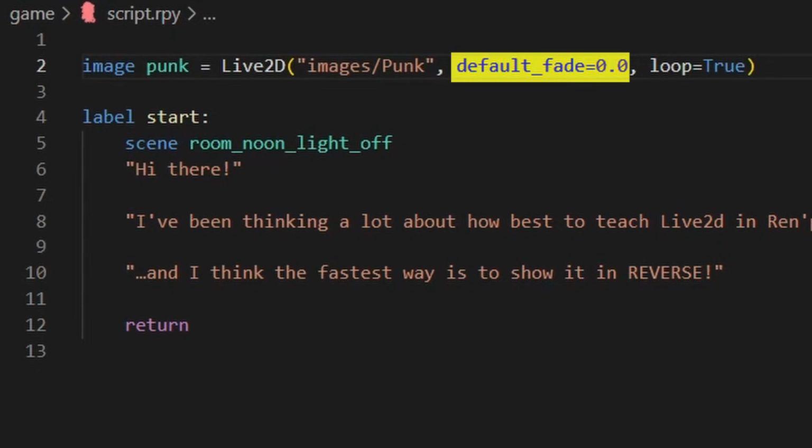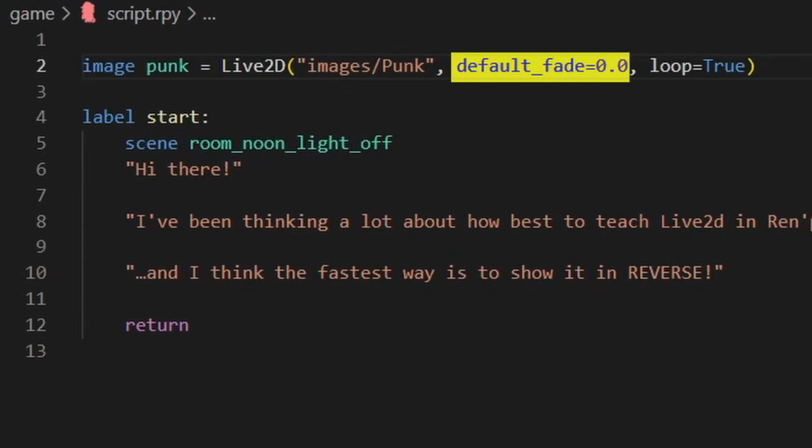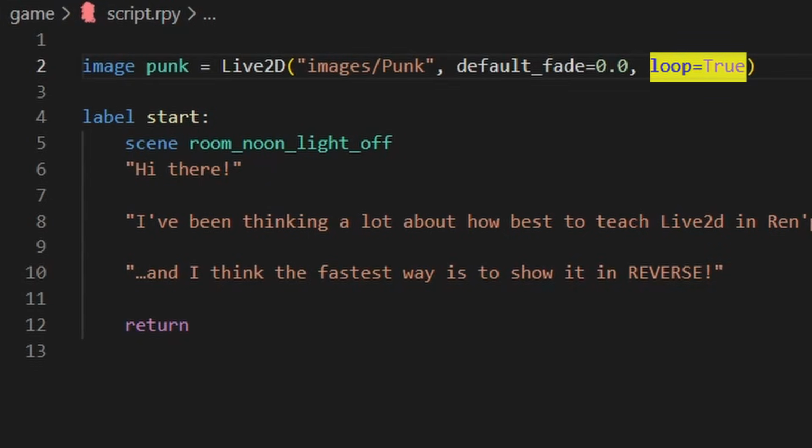I like to also add in a comma, followed by default_fade equals 0.0, then another comma, and then loop equals True. The default fade line keeps Live2D from fading from one animation to the other. Since I have some parameters that can look kind of wonky when it fades between them, I like to turn this off, but if you're restrained with how you design your characters, you can maybe get away with it. Then, loop equals True makes the animation loop, useful for expressions that loop. Otherwise, the character will just stop when the animation ends.